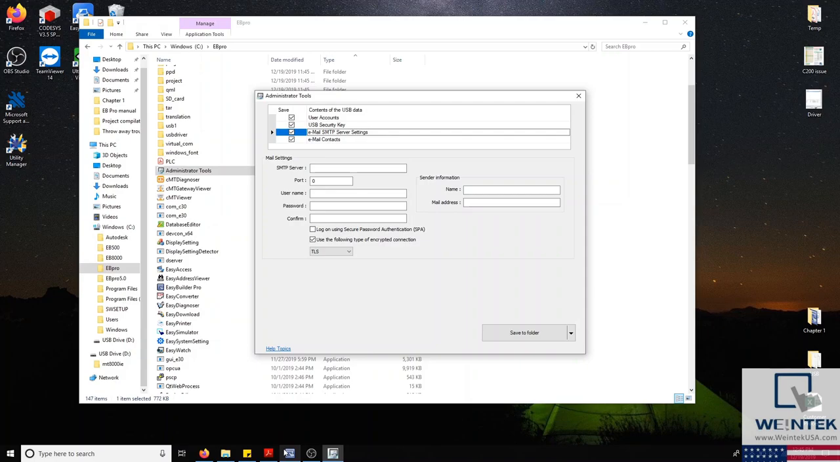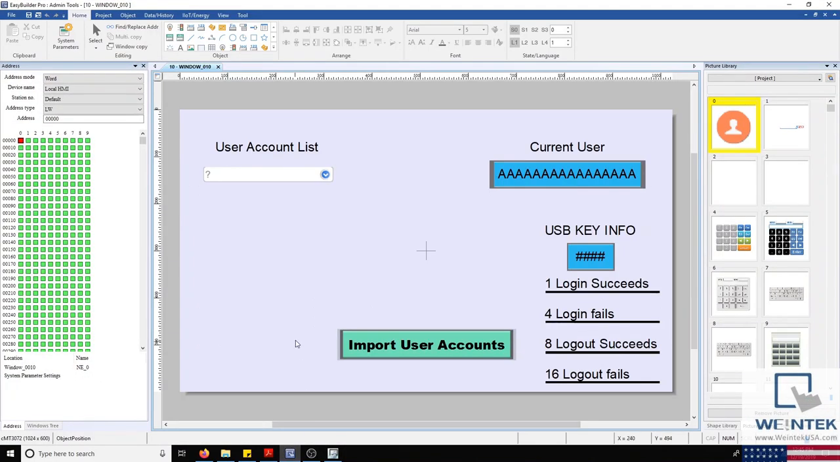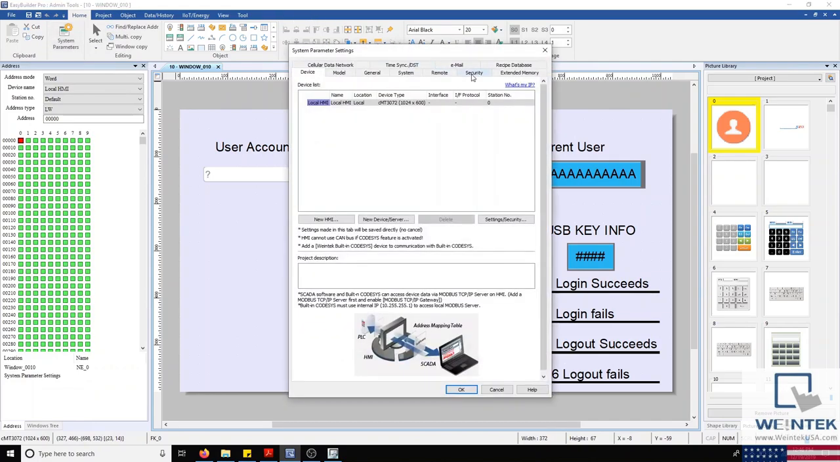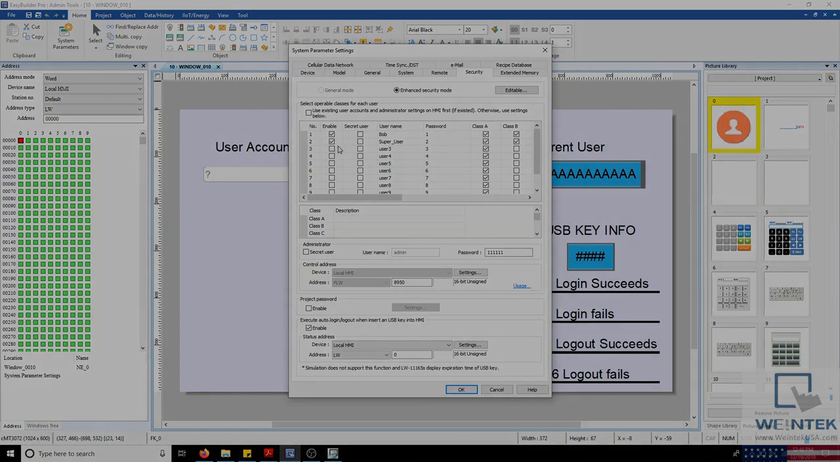To demonstrate this, I have designed a simple project that will illustrate these features. After inserting the USB security key, I will receive a notification upon its success or failure, as well as information as to who is currently logged in. Using my import user list, I can also import the contacts I've created. We currently have two available users, however, after importing the contact list, we'll then see our additional users.